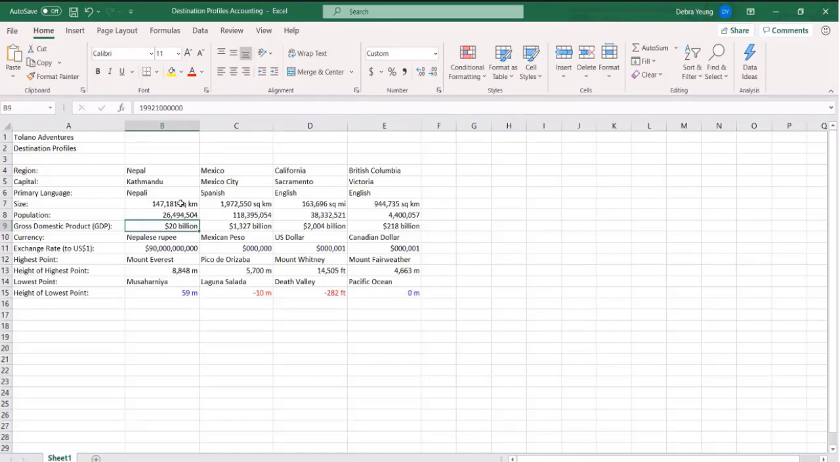You'll hear the expression text. Labels is another way you'll hear it. Between those two quotation marks, whatever is there.